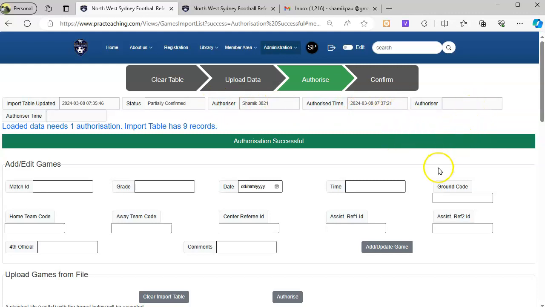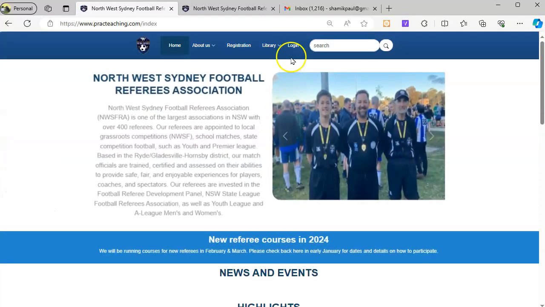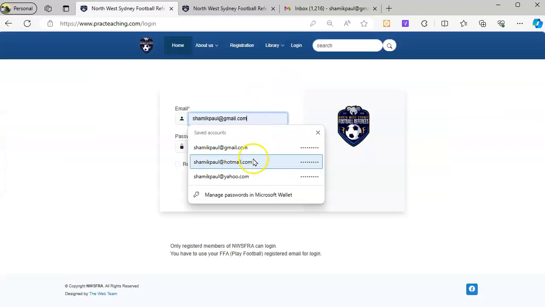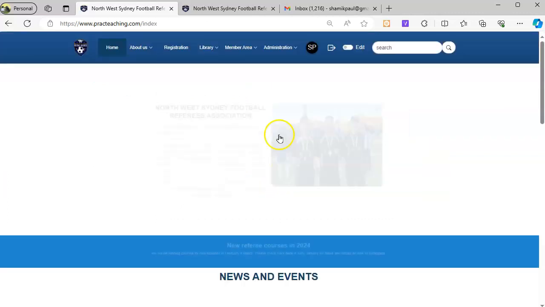So I cannot try again. If I try to do it again, it'll say, no, you have already authorized it. Somebody else must give the authorization. Okay, let me log off and log in as a different admin. Okay, I have another admin account. This guy's also an admin.